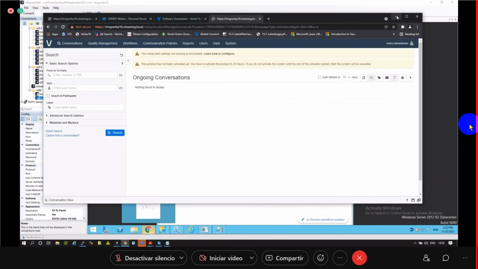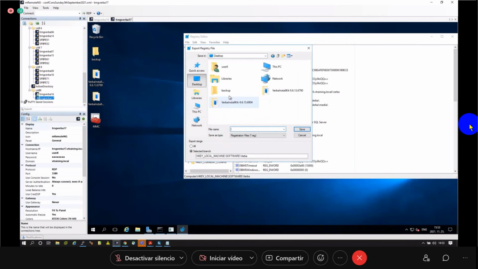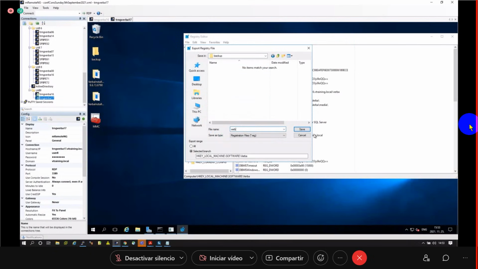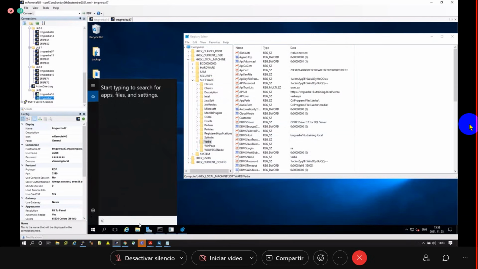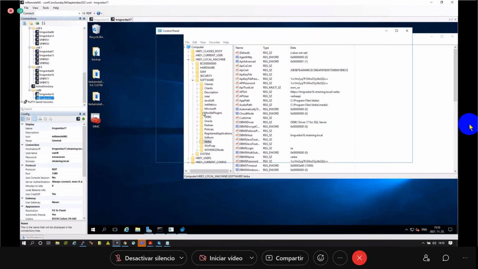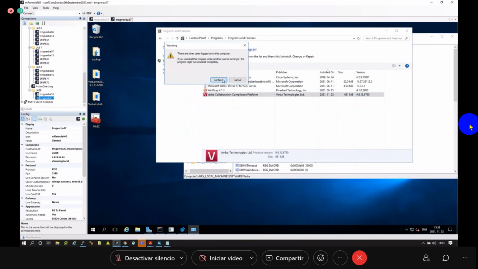All right, just because I'm aware that we're coming up to the hour, I'm going to kick off the uninstallation on the secondary, just to try and save some time. Edge export, just in case I need it. Control panel. Just look for the Verba Collaboration Compliance Platform and uninstall it.